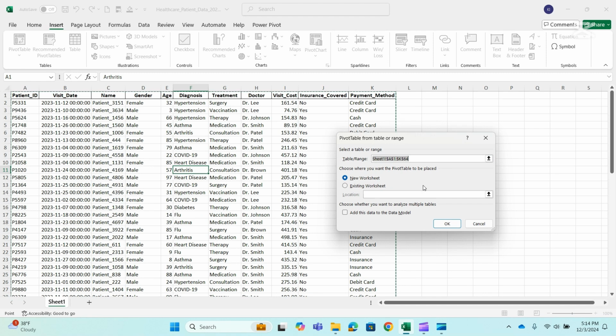Okay, so another thing here is it's also asking you if it's going to be on a new sheet or on this sheet. And by rule of thumb, I would say always build your pivot table on a new sheet. It is cleaner and easier to understand by your final consumer.